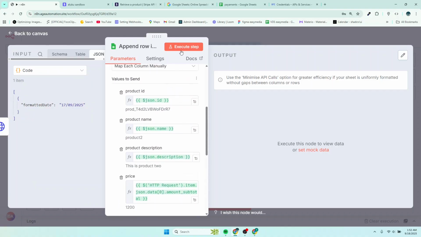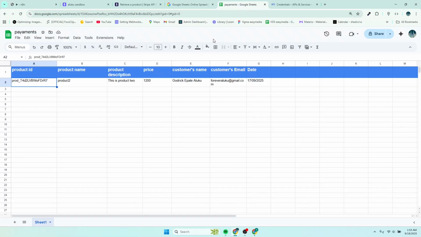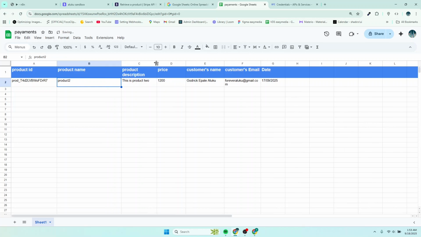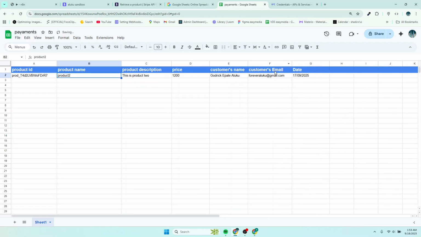Then I'll go ahead and execute this because I've filled all the fields. We have a successful execution. So if I go to the Google Sheet, you see that all the information has been updated. So now if you go to production and there is any payment that comes in, it means that this is going to be successful. It's going to be added there.